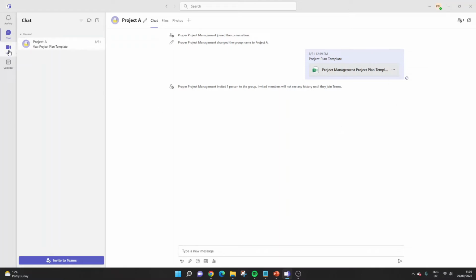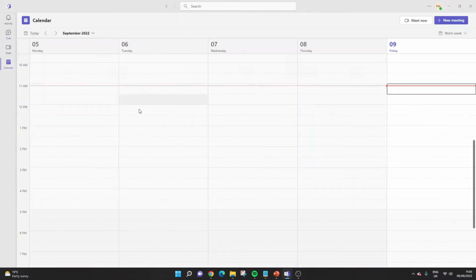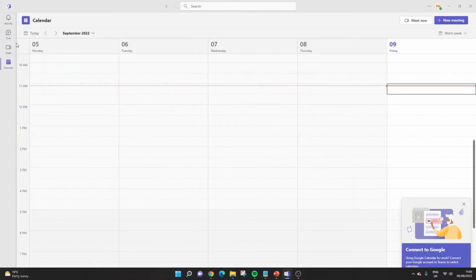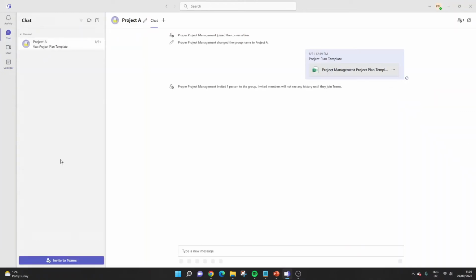You have the option to meet other individuals, so you can have a video conferencing conversation, and there is also a calendar where you can put in what's going on, and you can connect it to your Google Calendar as well, should you want to. But imagine if you're using this on a day-to-day basis, you'd have different chats with lots of different individuals. You can also have something called teams or places, and in that you could set up loads of different projects and loads of different files.